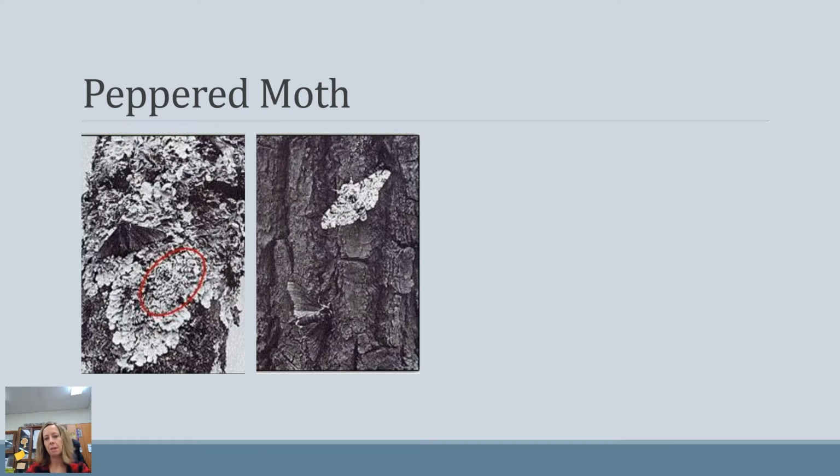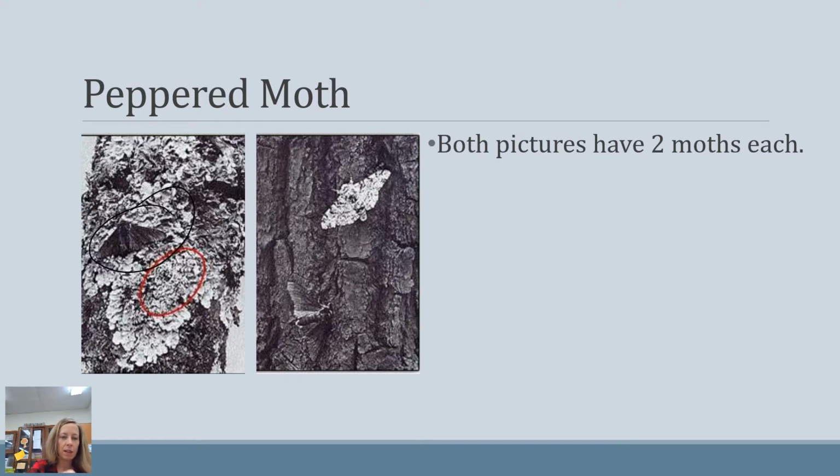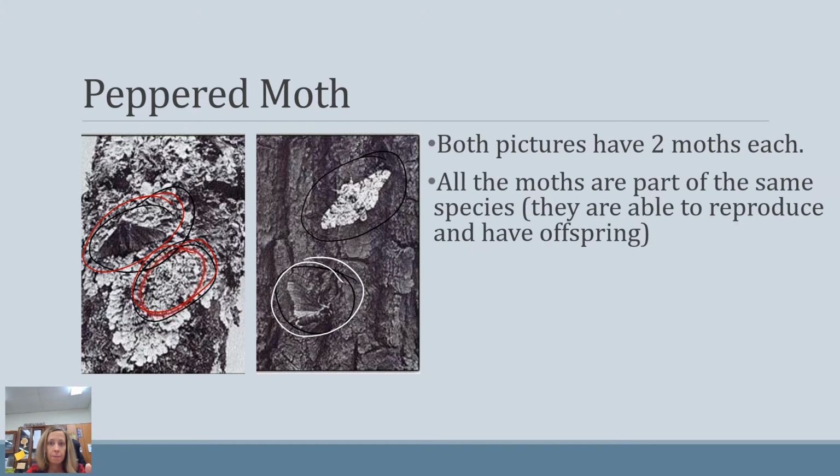So here's an example of a peppered moth. Now, there are two moths in both of these pictures. So this right here is one, and there's one. And on this one, here's one, and here's one. Do you see those? Maybe if I circle it in white, it might be better. This guy, that guy. This one I almost need to do in red. This one, and then this one's in red down there. All right, so there's two moths in both pictures.